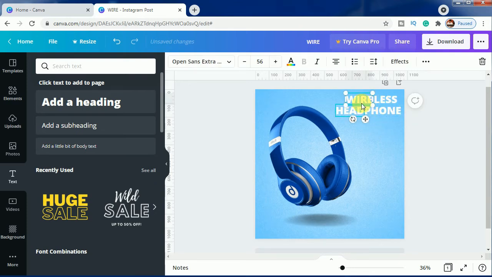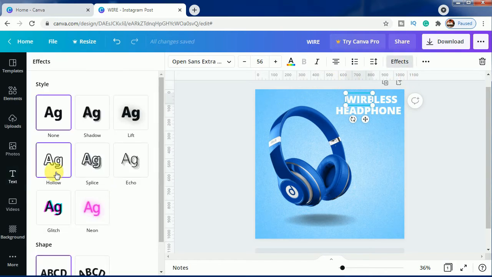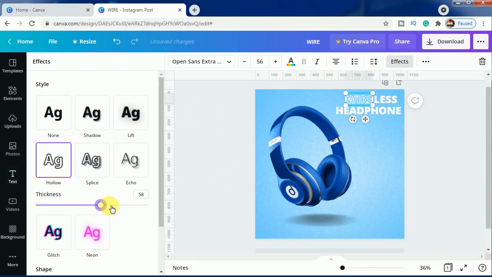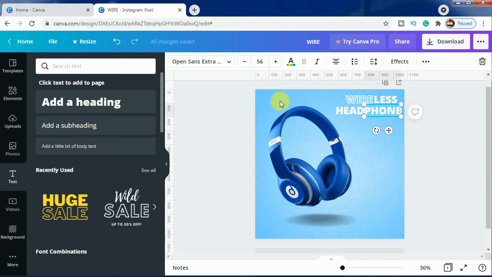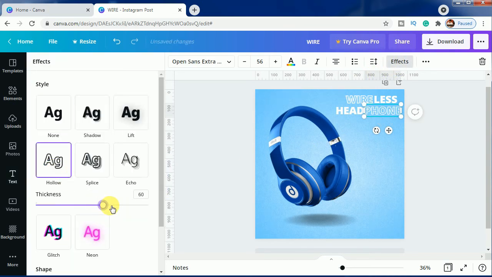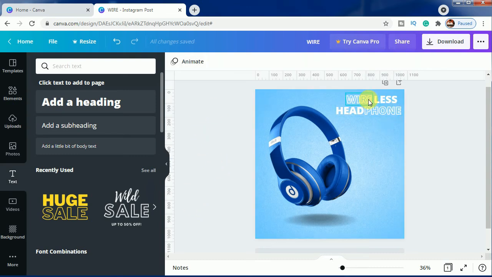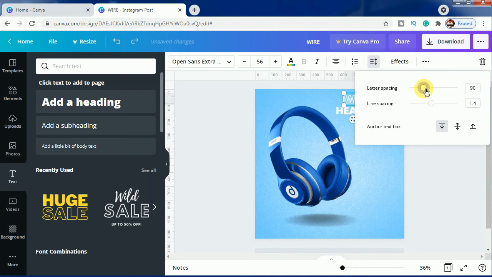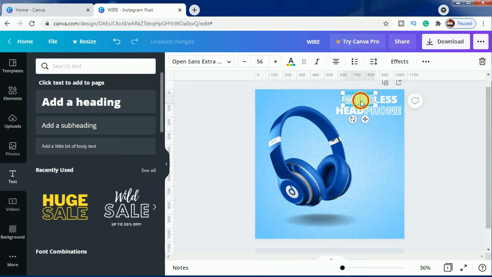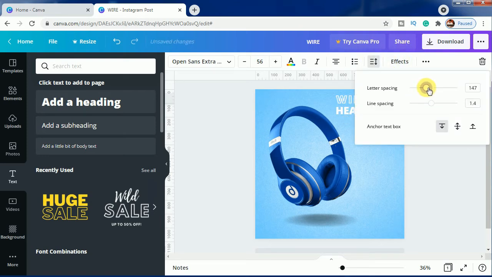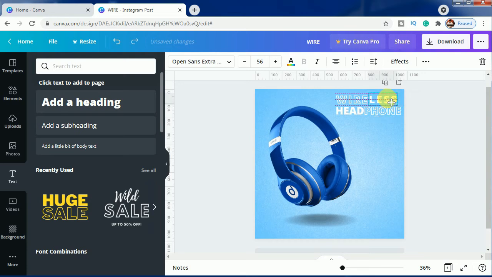For this we will be going to effects and use this hollow font, and we can use the thickness slider to increase or decrease it. We'll keep it at 68, and for "phone" here we will do a similar effect at 68. Now we have to make them the same size, of the same length. To do that we have to go to letter spacing. We did 139, just bring it here, and let's make it 139 also.